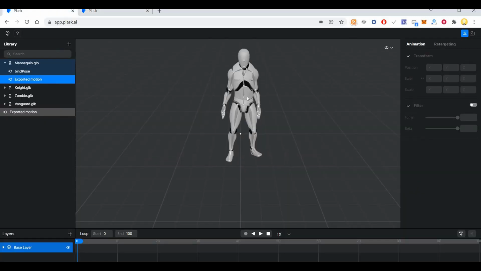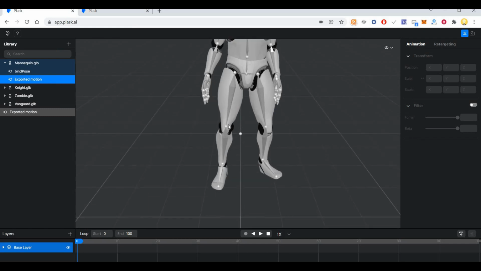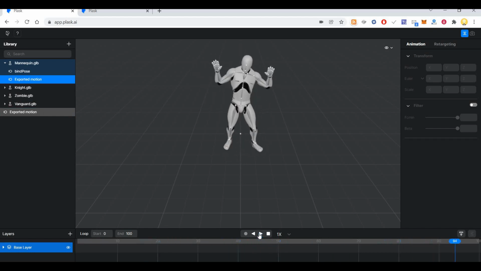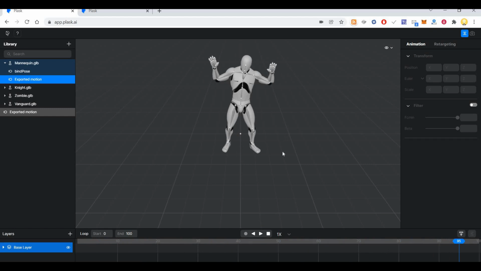So now I have taken this character and I have already recorded my motion movements, and I have applied that to this character. Now you see how that person moves. You see, I have moved like this earlier in front of the web camera. Now this is how it moves.